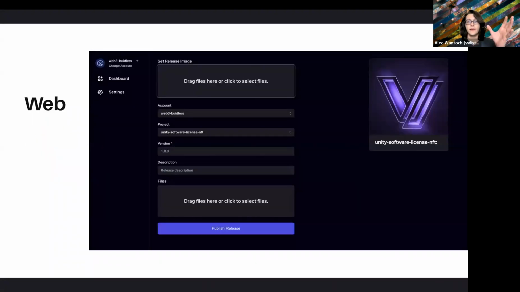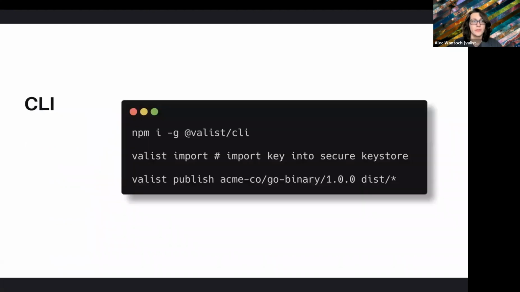So the web interface is the simplest and most common way of publishing. It looks like any version controlled file uploader, similar to GitHub releases or a Steam release. You just give it a version, you upload files, you set a release image and set some metadata, and it handles the publish. The CLI is also another really simple way to publish software.